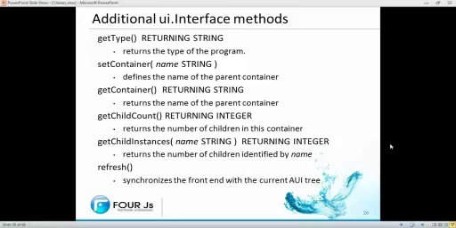Here's a few more. Get type, return the type of the program we talked about a page or so ago. Some methods here to work with containers. Refresh, synchronizing the front end with the current AUI tree, Abstract User Interface tree.